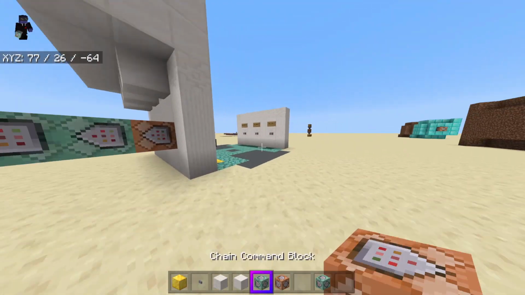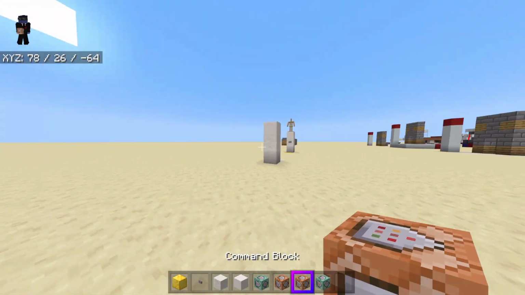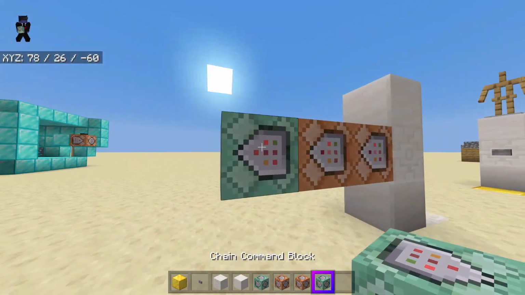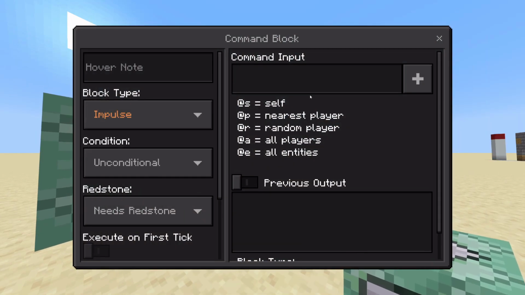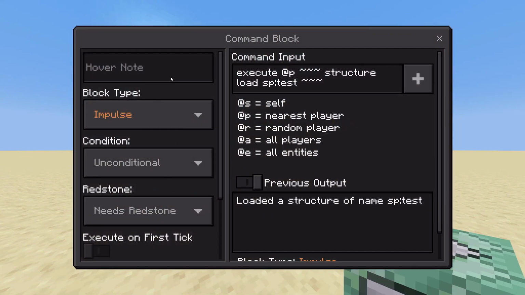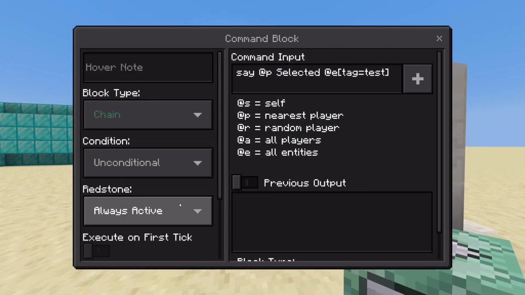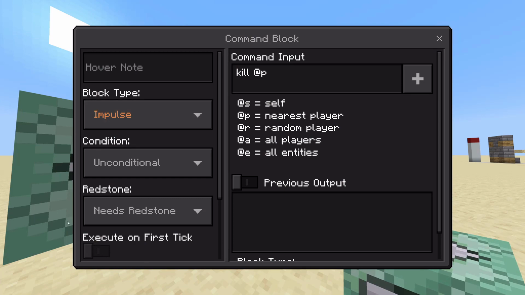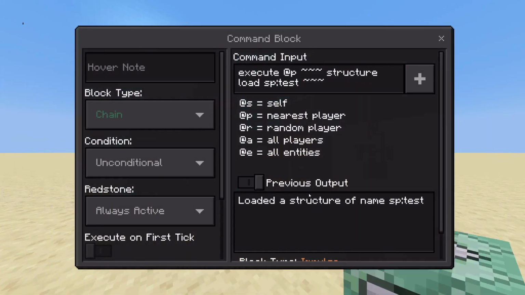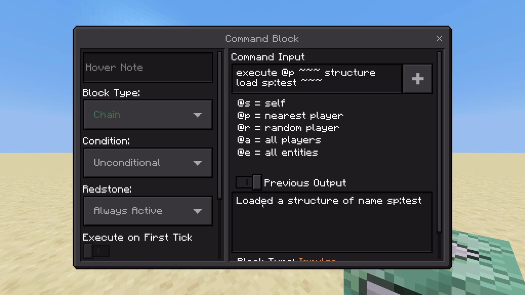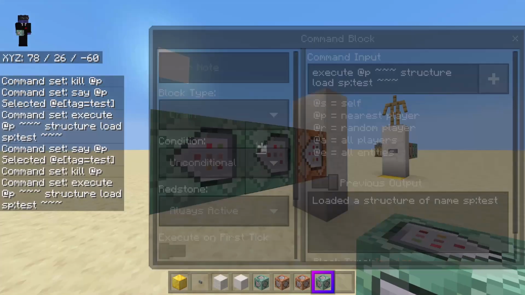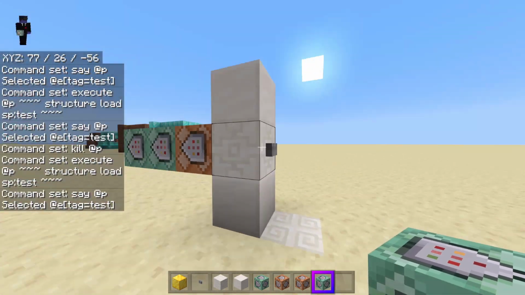And go ahead and here, let me grab a regular command block as well. Go ahead and start this off. You can go ahead and put these back down here, and then you're going to want to make the first one, keep it as impulse, and make this one kill @p. And then these two are going to be the same. You just want to change this first one here that was an impulse command to a chain and always active. Make sure if you have a chain, it's always active, or else if you want the chain to be part of the chain, you have to literally power it with redstone. And also I recommend making your impulses always need redstone. And I like having previous output on because you can see here it says loaded a structure of name sp:/test. It's just pretty handy for debugging if you get something wrong.